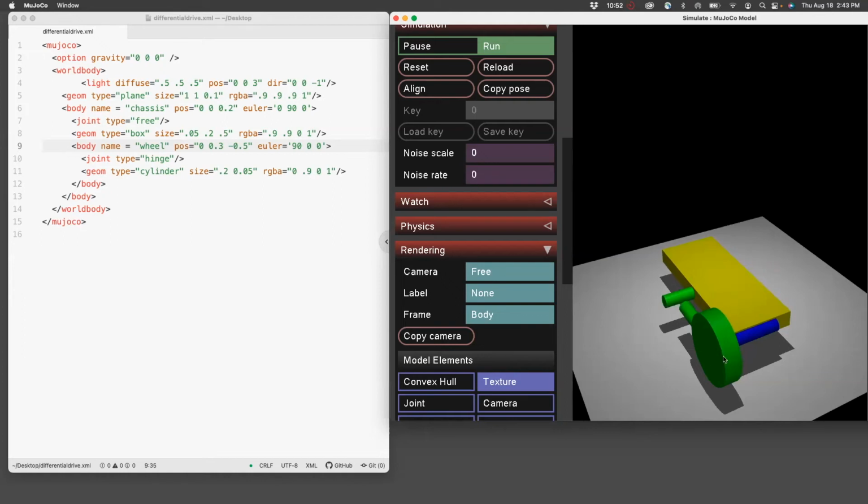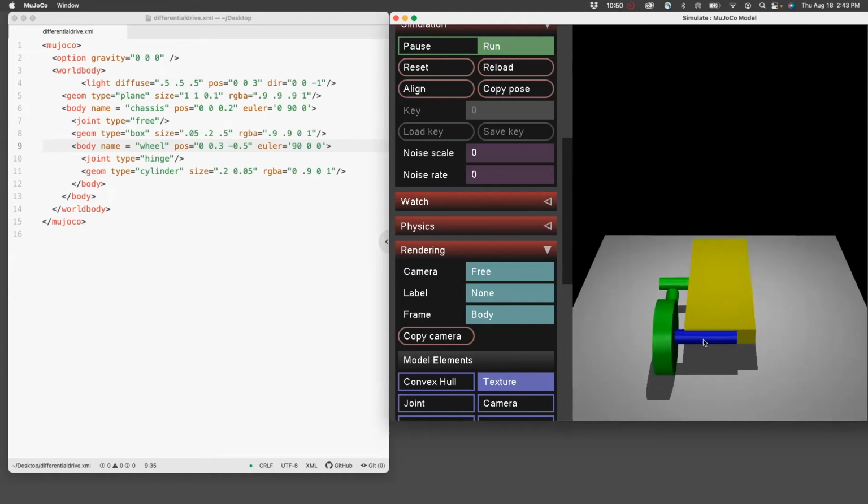Now let's try to set up the axis for the wheel. So the axis for the hinge joint is going to be along this blue, and it's going to be pointing away from the blue. So the direction of the blue is the positive z-axis, and it will be the negative z-axis. So I just put axis equals 0, 0, -1, and then reload.